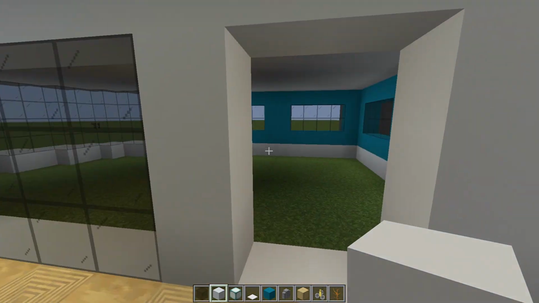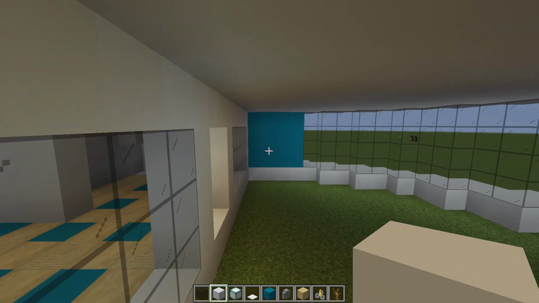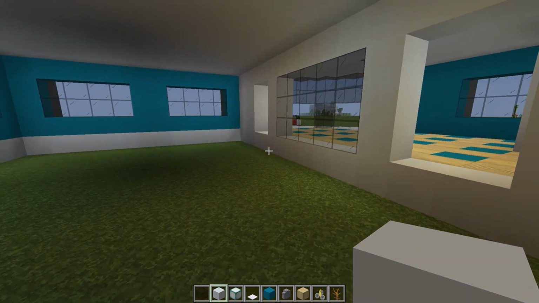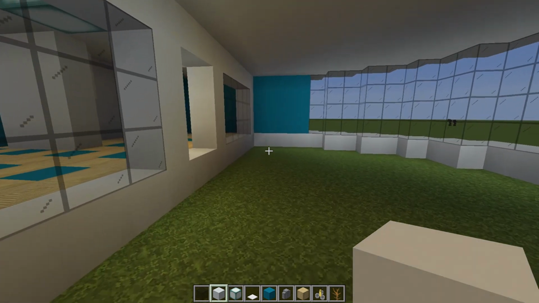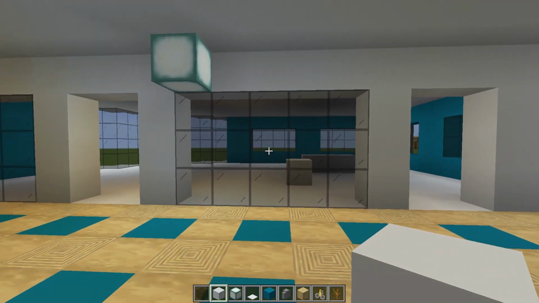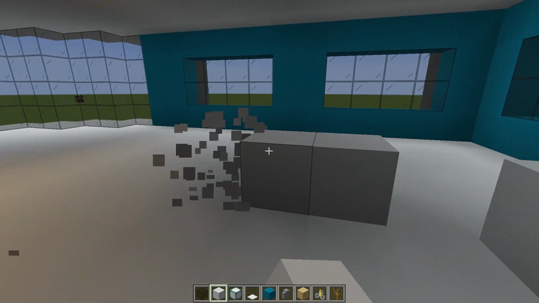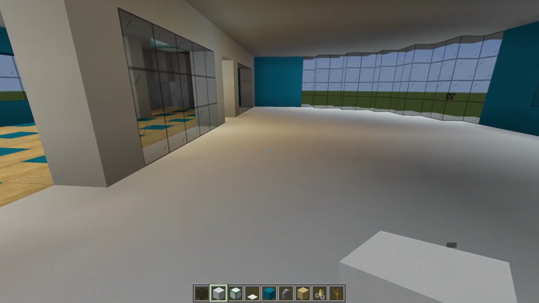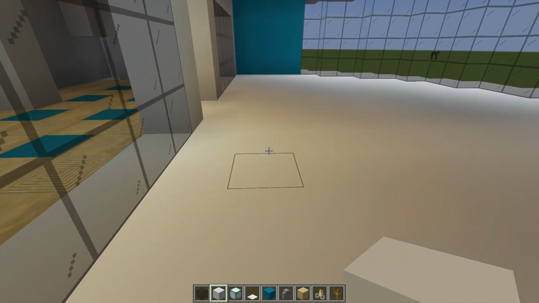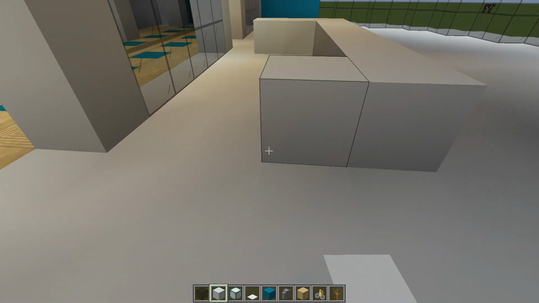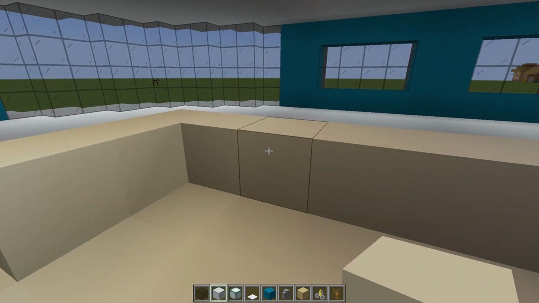I have no idea, you guys. We need to fill in this space though. So I think I'm going to just fill in the floor with white concrete. Okay, there we go. That looks nice and clean. And then, yeah. Maybe there's like a little checkout area right here. There we go.